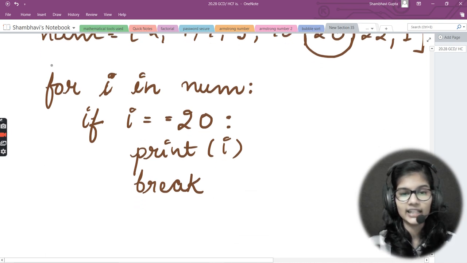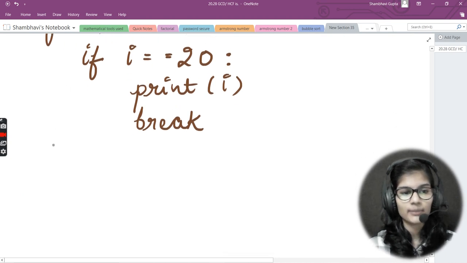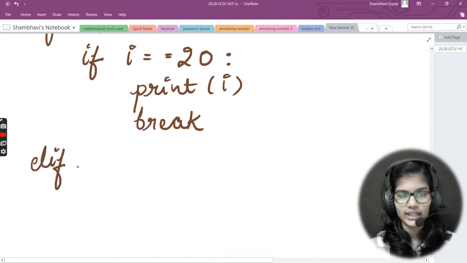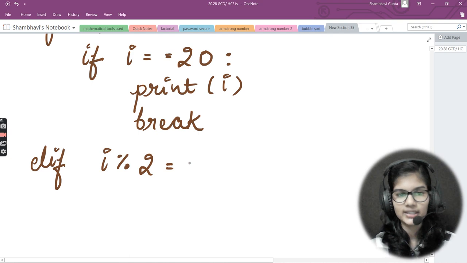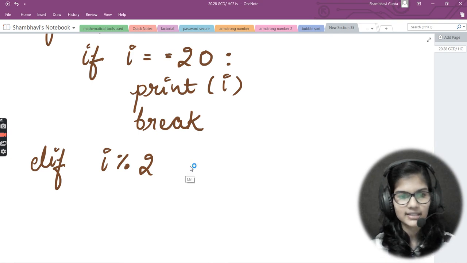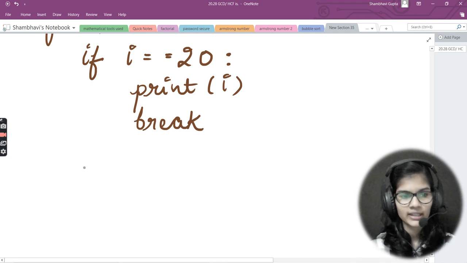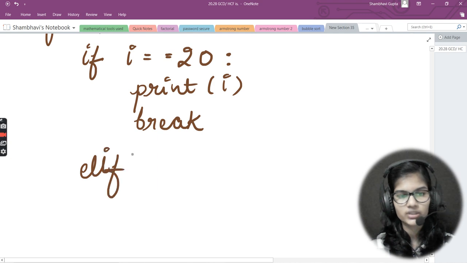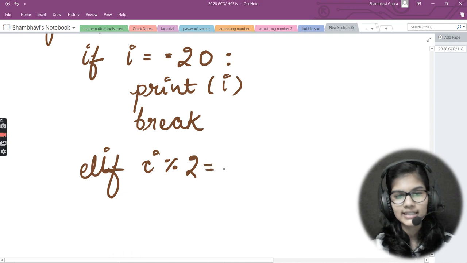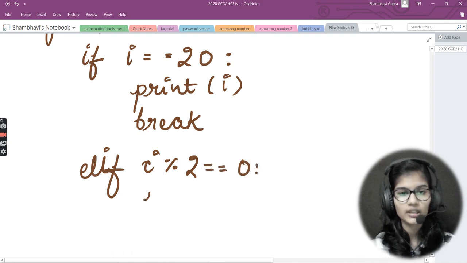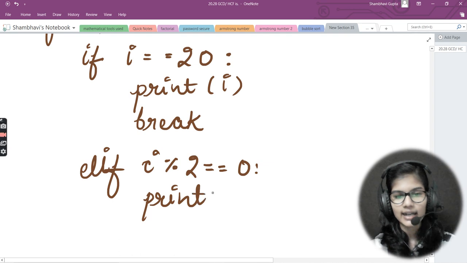Second applies my elif condition. Let me come down. Second applies my elif condition: elif, not x, i. Elif i percent 2. Where I have written this elif, I need to write it in the indentation. Even though I'm not writing in PyCharm, I still need to write it with the indentation. So here goes the elif i % 2 is equal to 0, and then print i.